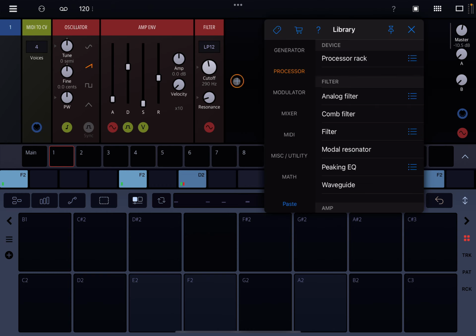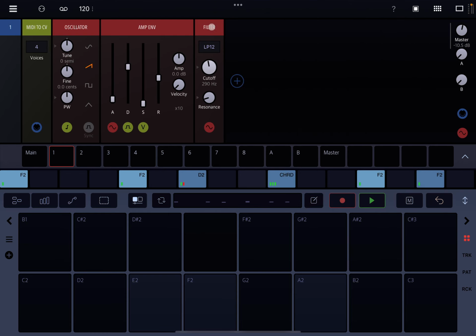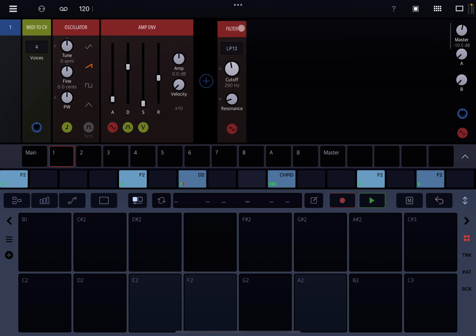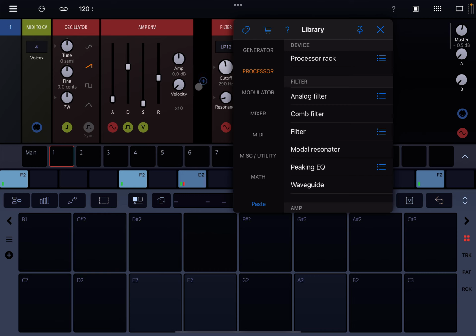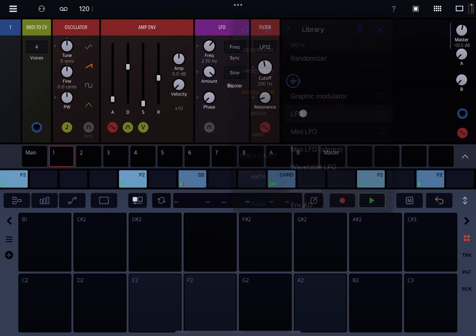Let's have a look. So we'll add an LFO. So I'll show you now how to manually connect these things. So what we're going to do is we're going to hold filter, we're going to pull it to the side. You get a little plus arrow here, and this is where we're going to put our LFO. So we'll go to modulator, LFO. Now we've got an LFO here.